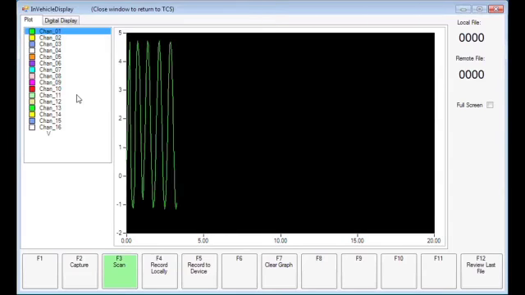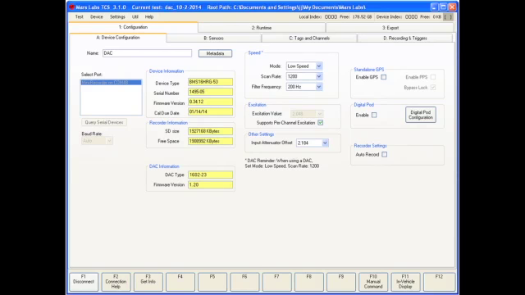Now let's take a quick look at the DAC configuration setup. The DAC configuration setup is nearly identical to the mini recorder, save for two differences. The DAC configuration adds a DAC information pane to the screen and automatically sets the mode to low speed with a 1200 Hz scan rate. All remaining screen options are identical to the mini recorder configuration screen covered earlier.